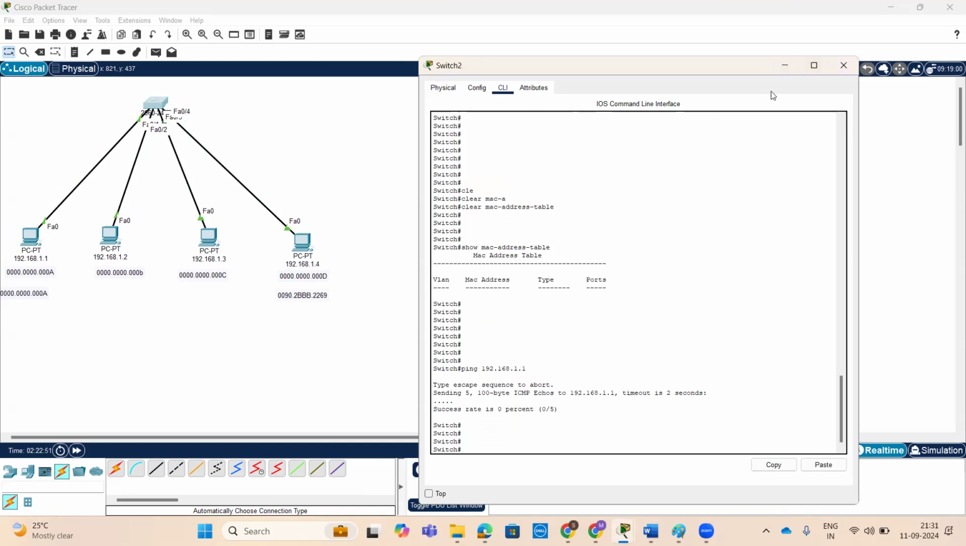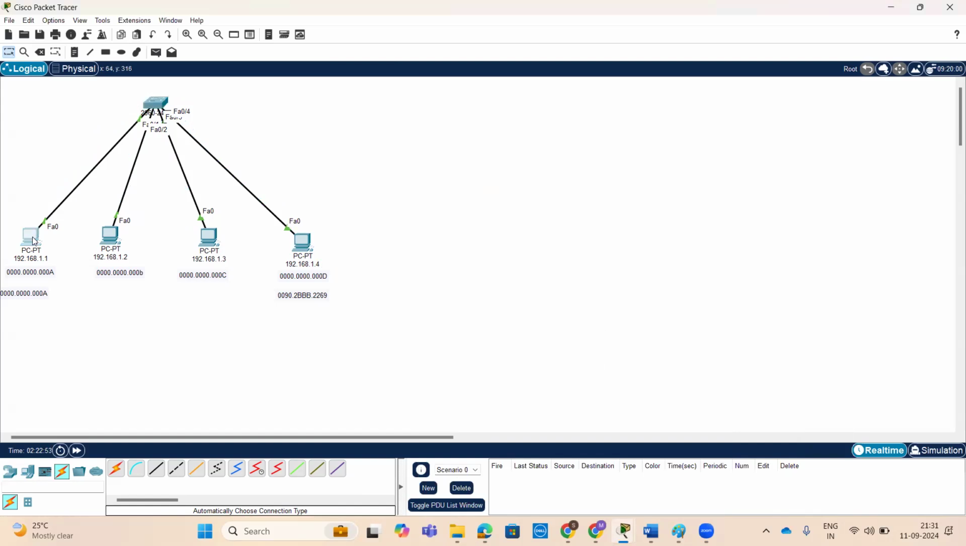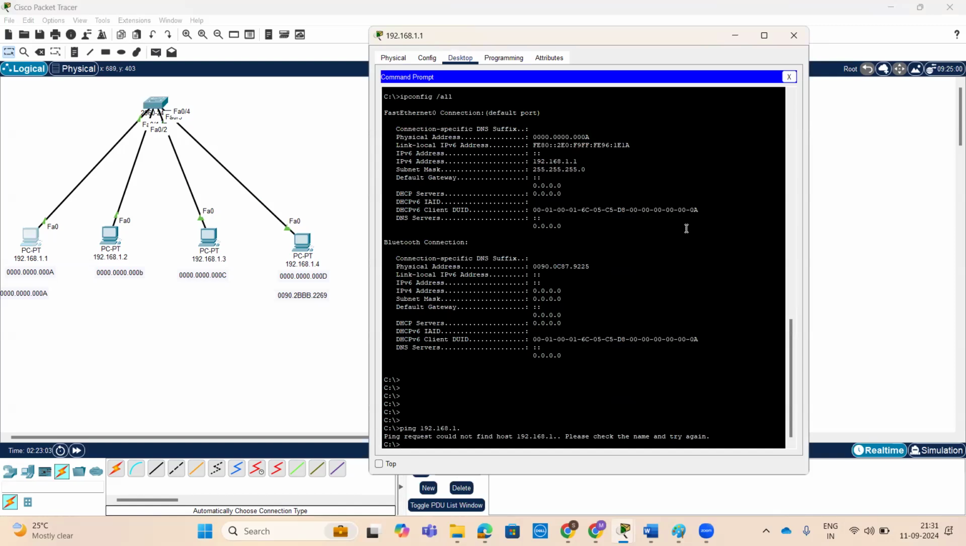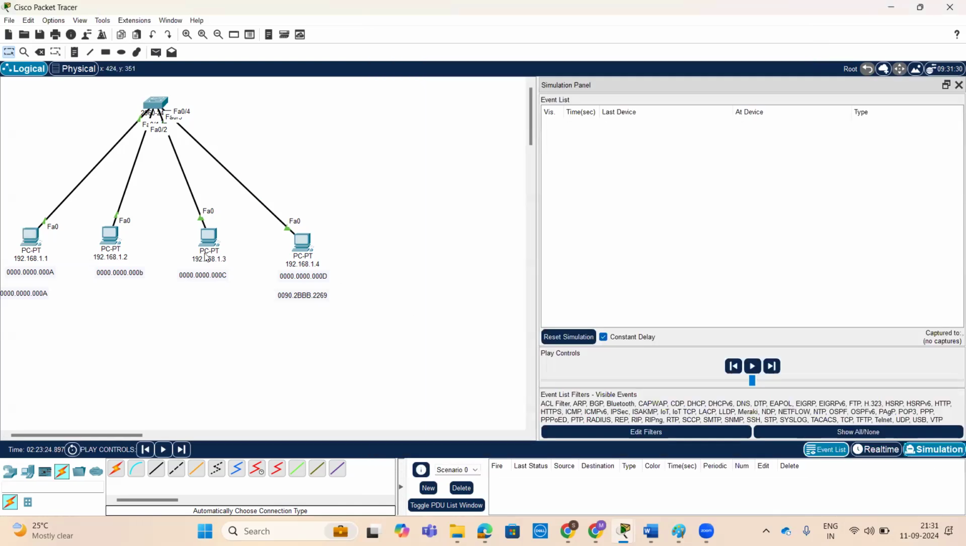You can check, and we'll do the same thing again. I'm initiating some traffic again, same or different, your wish, different for different PCs or the same PC. Tell me, guys, do you want to check a different one? Yeah, you can check for 1.2 or 1.3, anything.